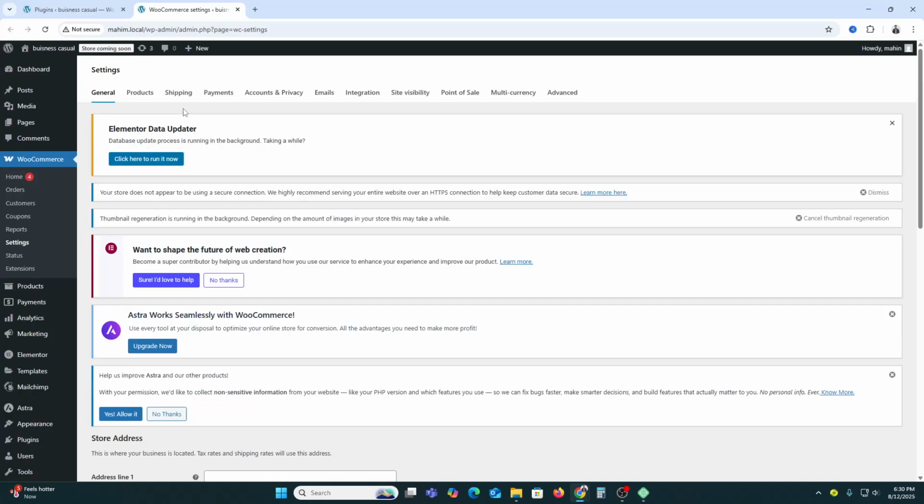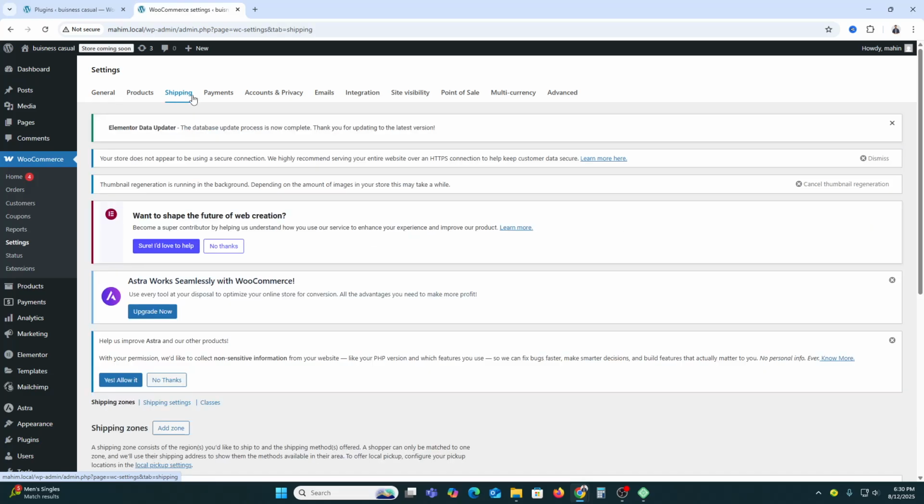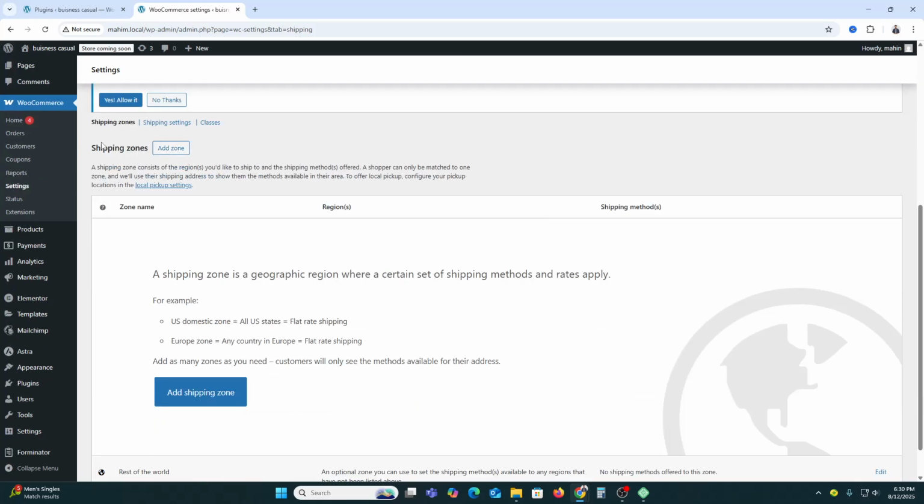At the top you will see a Shipping tab. Here you can see this is the Shipping tab, and you just need to go over here. This is where you will manage all shipping zones, methods, and rates. And then you just need to go to Shipping Zones. Here you can see these are the shipping zones we have.